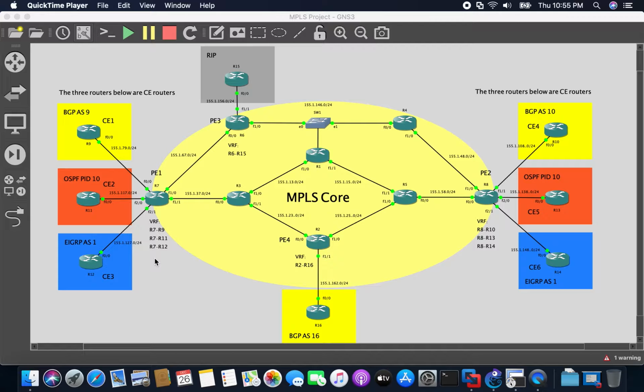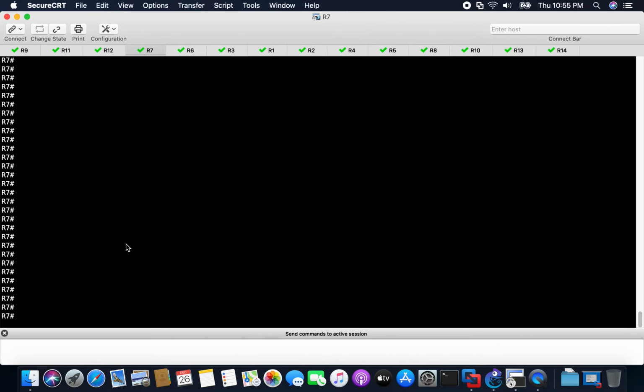As you can see in the topology, we have got 4 provider and 8 customer edge routers. On the customer edge routers on both sides, I'll configure IGPs such as RIP, OSPF, EIGRP, and also BGP. So let's start with router 7, which is our provider edge router. We will configure VRF on this router.